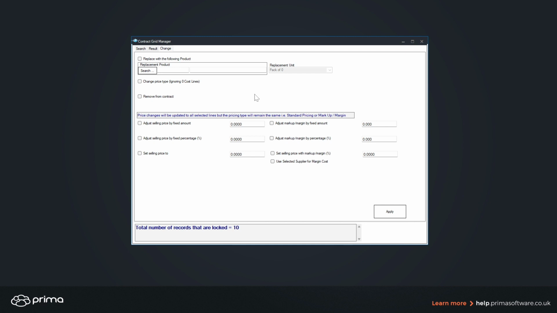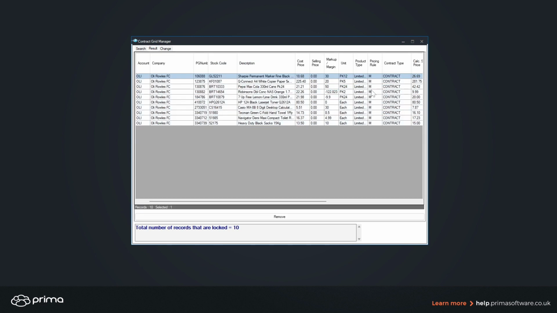we've then got quite a few options on what you might want to do. So in here then, there may be a time where one item's been discontinued by a supplier, maybe a popular paper product, and you want just a direct replacement with a different item. So this would be particularly useful maybe just for one item at a time.